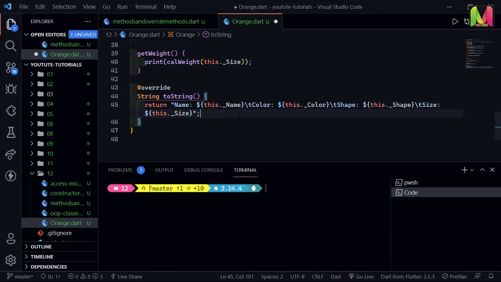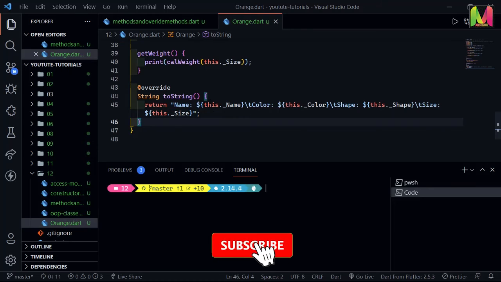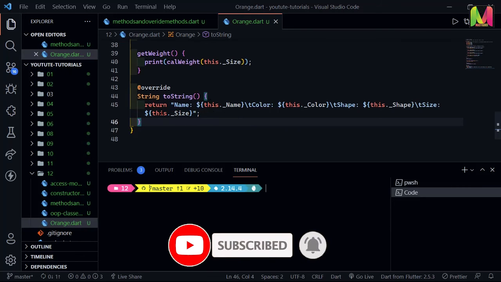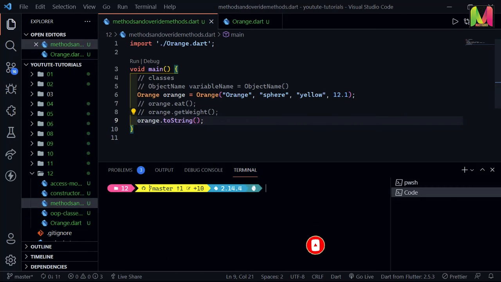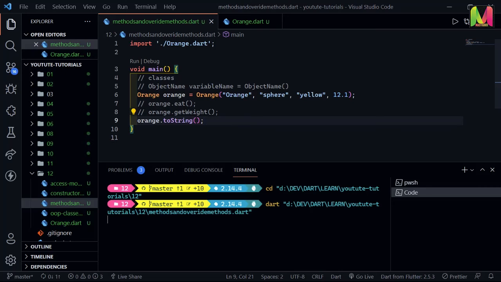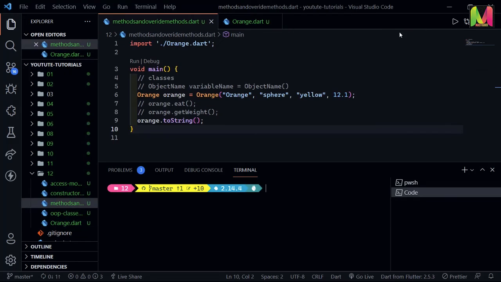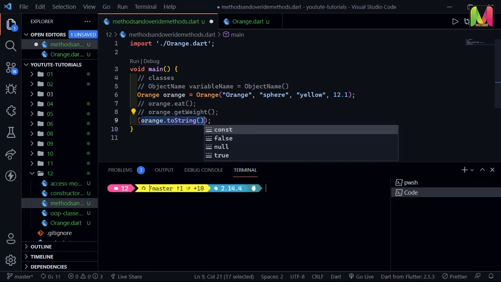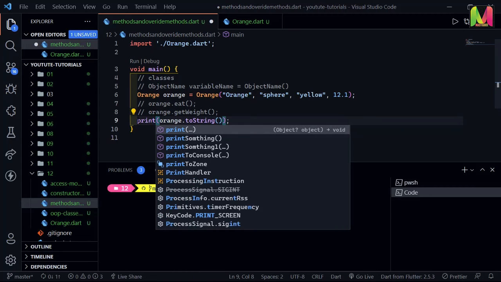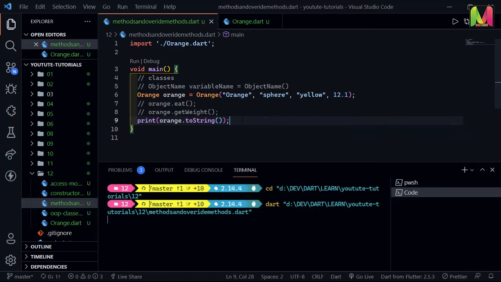So this is the function that we are overriding to create our own. At the moment, it was not returning anything, but we've now created our own and it's returning something. So when I come back here, let me save and rerun this code. I can now wrap this in a print statement and just run this code again.